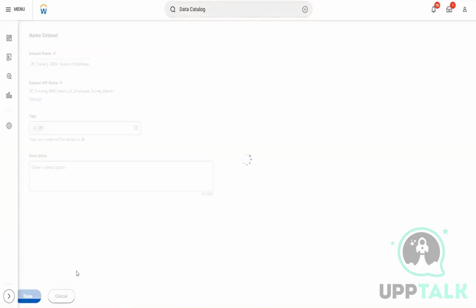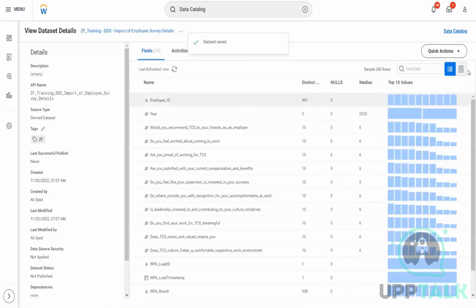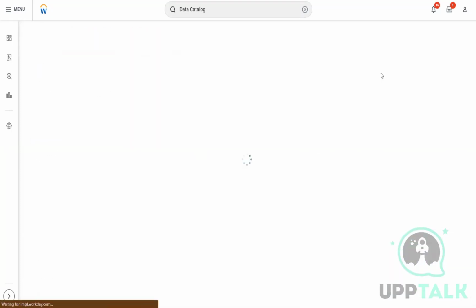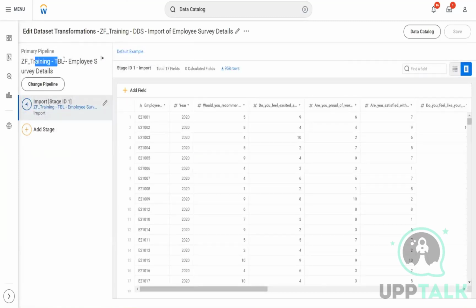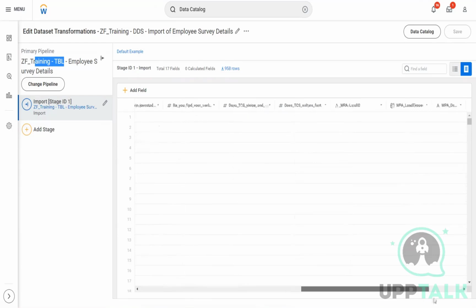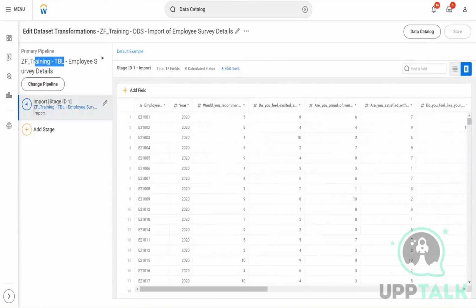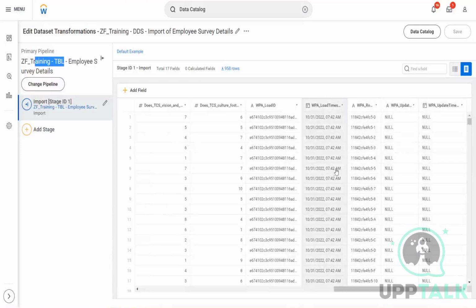I'm saying save. So this creates my primary pipeline for this derived data set. If I click on edit transformation, this has created my primary pipeline, which is this table which I imported. And this table which I have imported becomes part of my import stage. Now at this point in time, I can add another stage, a manage field stage, to remove all of these unnecessary values. But I'll not do that right now.